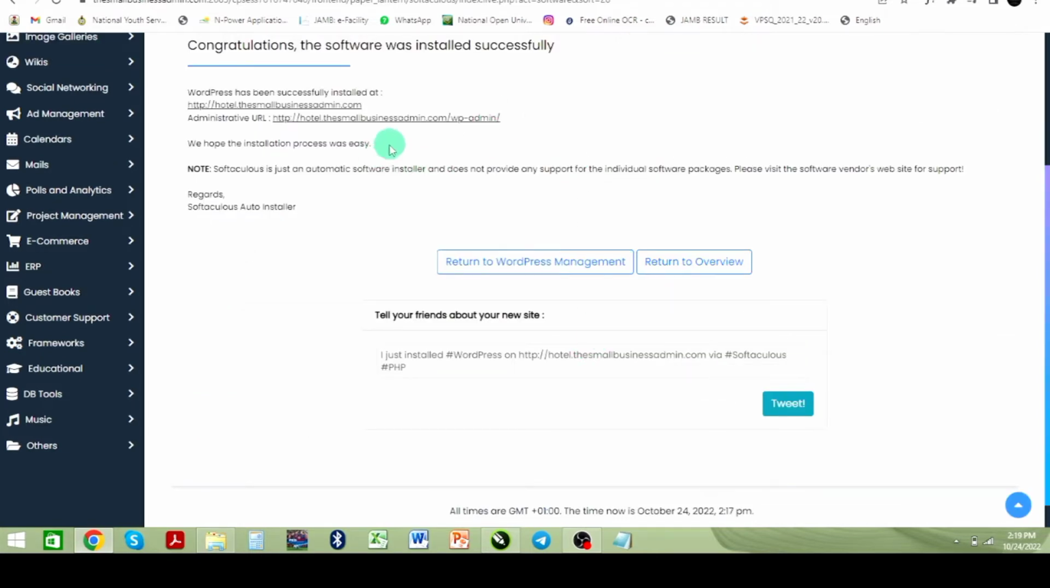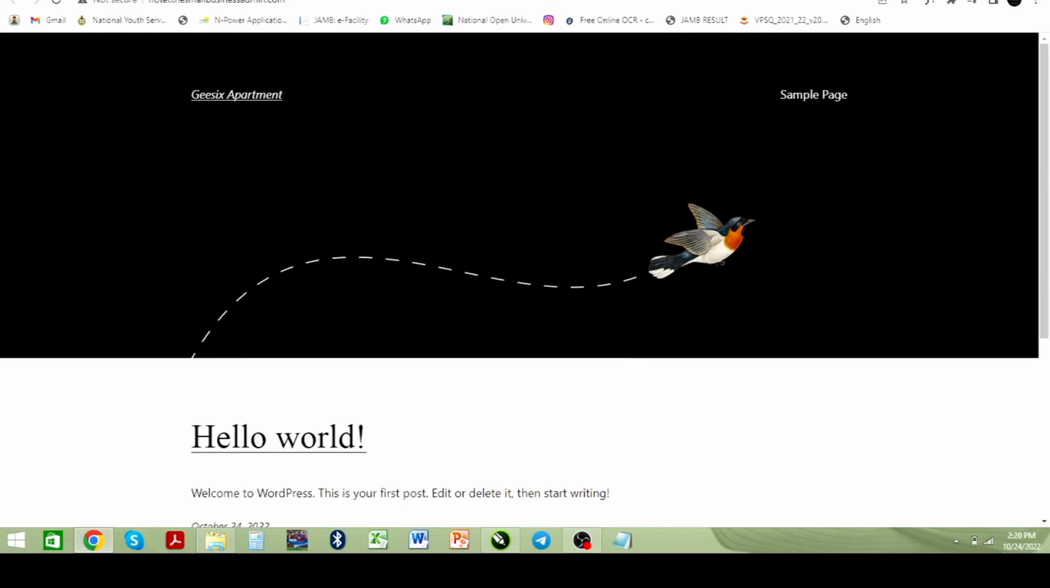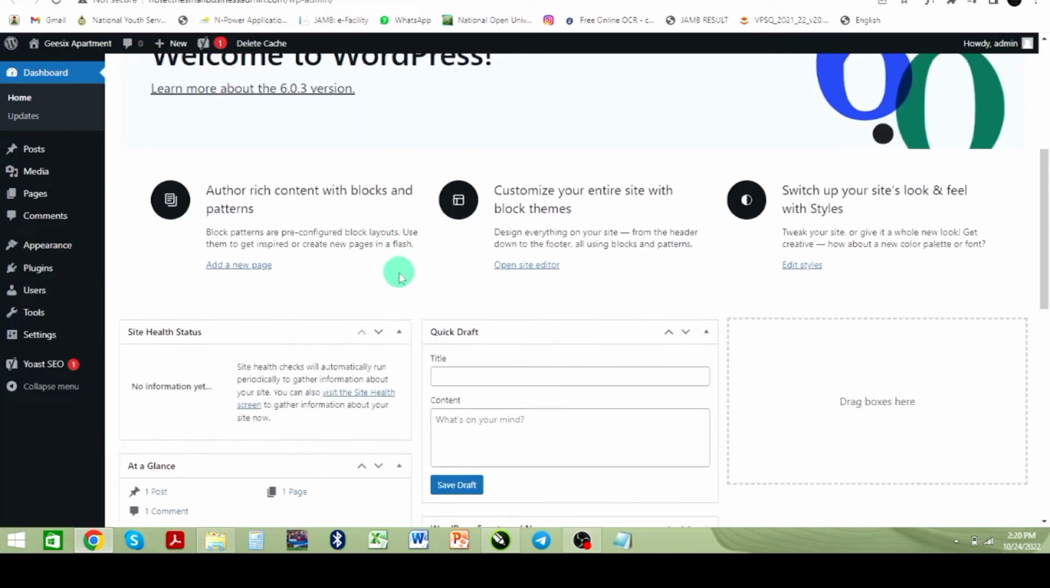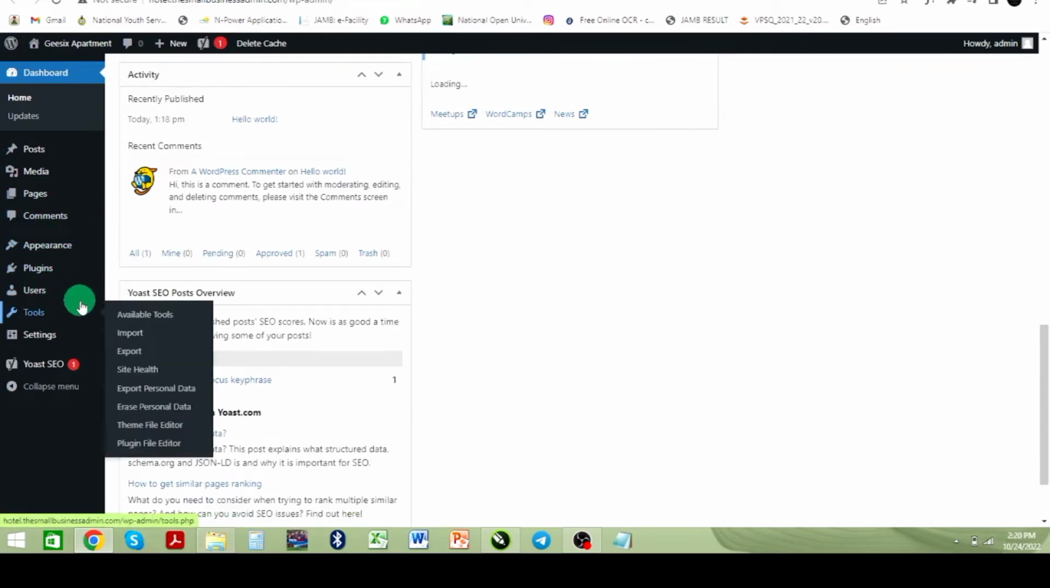Okay, our WordPress has been installed successfully. So the next thing is to go to the front end and we'll go to the back end. Let's see what it looks like. So this is the front end of our website, and this is the back end of our website.